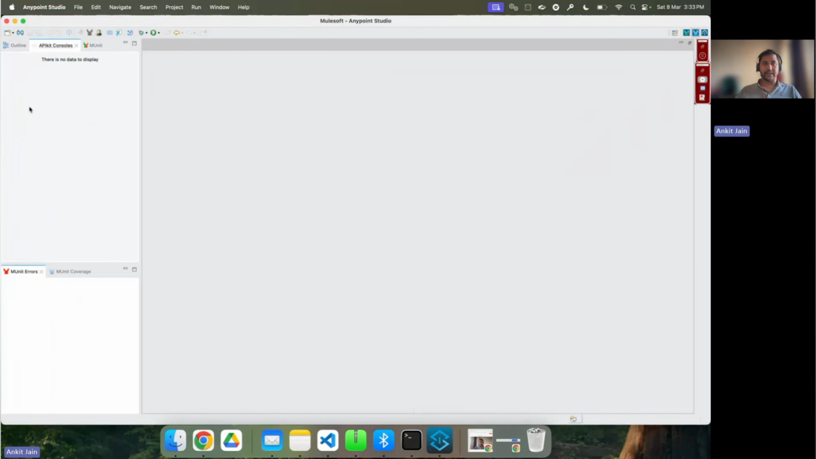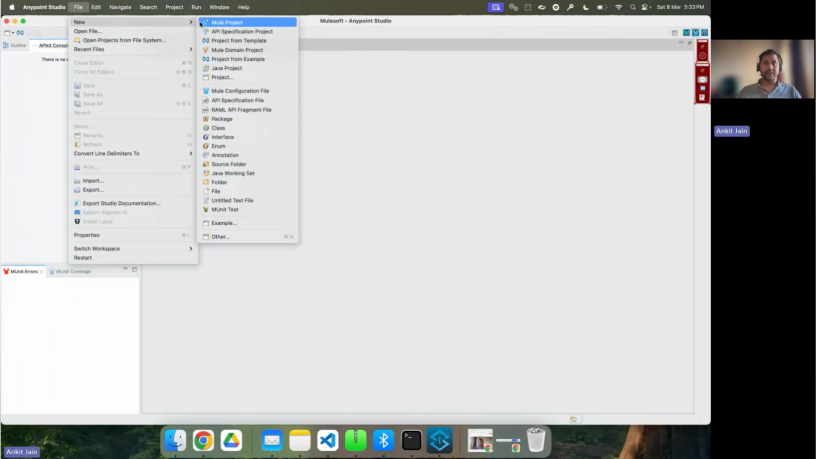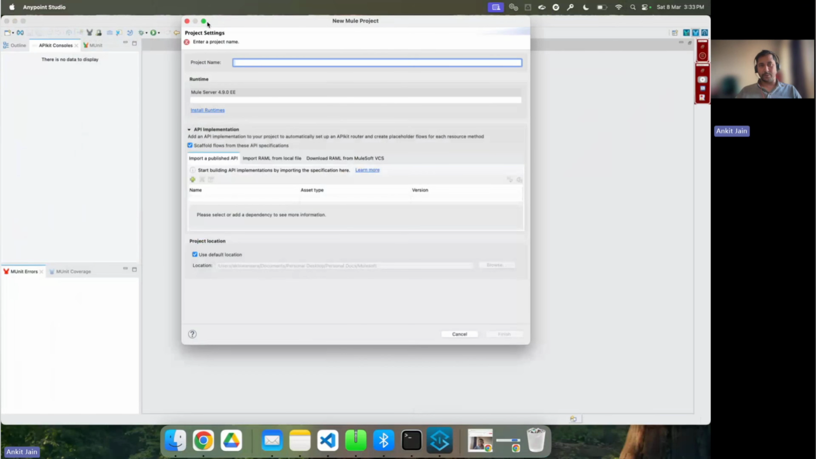You guys can ignore that link or directly click on the link which says create your first Mule project. Okay, so how to create the Mule project? You can click on the file and then click on new and select the Mule project option.